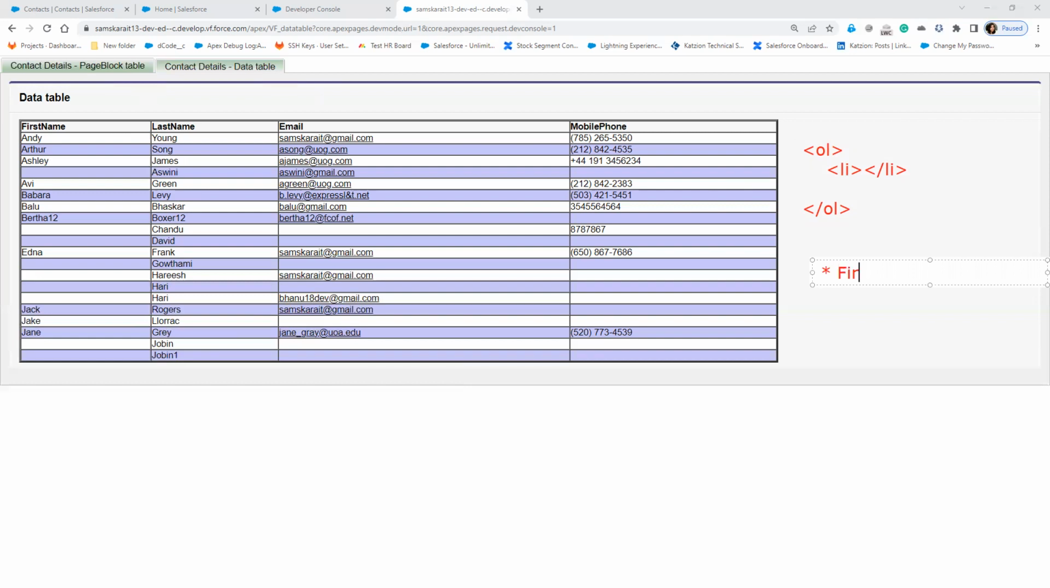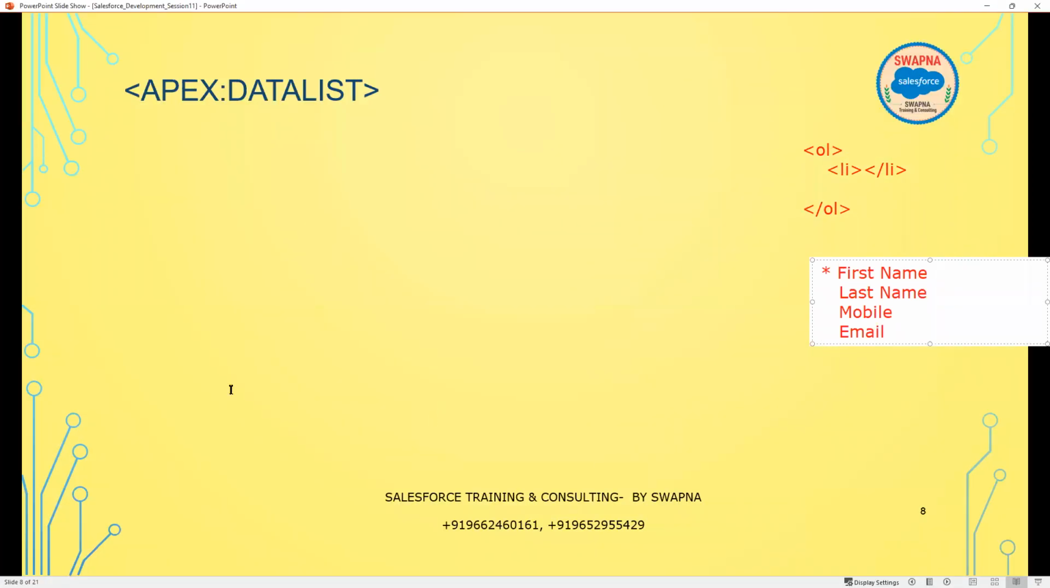When I say bullet format, now here it is a first name, and then last name, and then mobile number, and then email. If you want this format to be displayed instead of displaying into the rows and columns, I just wanted to display it step by step. Now, in that case, what we will do is we will go for the Apex data list. Apex data list is used to display the list in the order list.